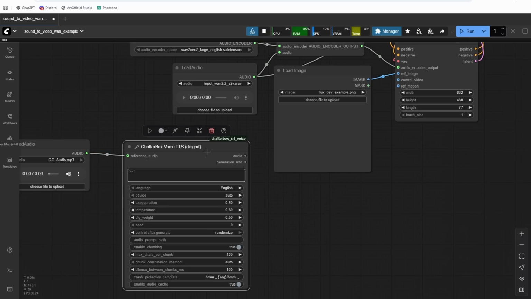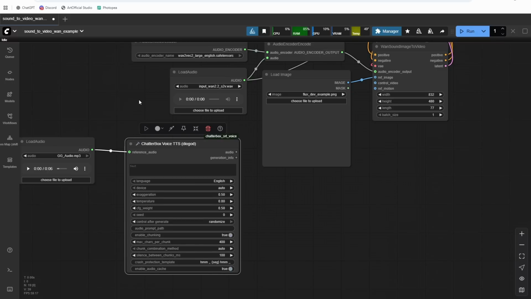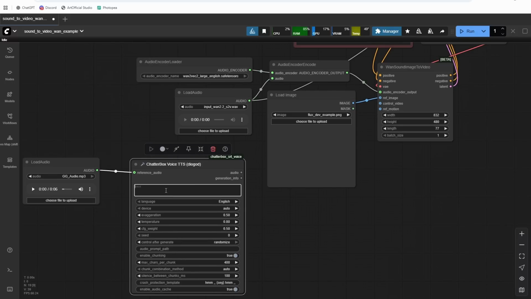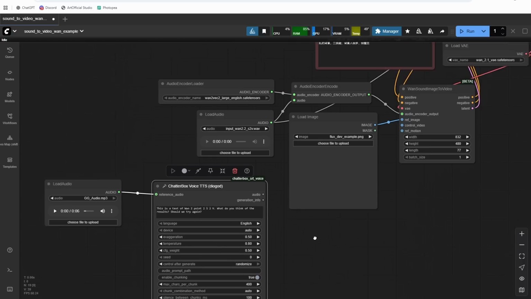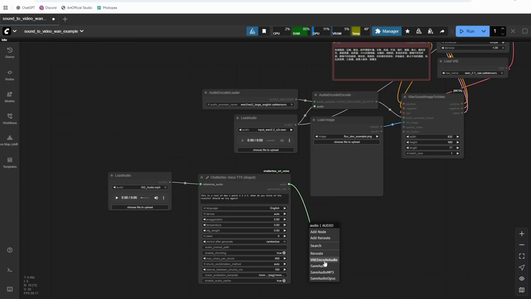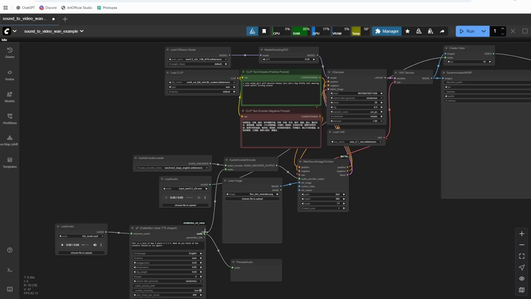And then I'm just gonna say this is a test of Wan2.2 speech or S2V. I just want to make it a bit longer so that we get more to test against. All right, and then we'll preview that audio, and then I want to load that audio into the audio encode and into the create video up here.